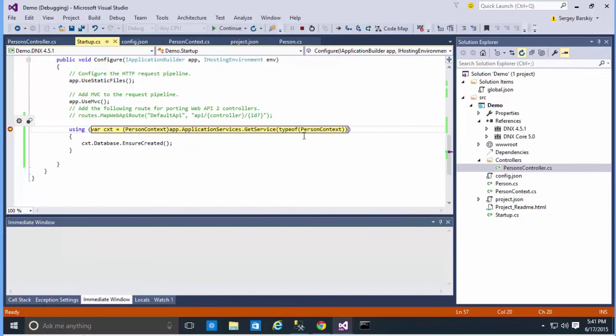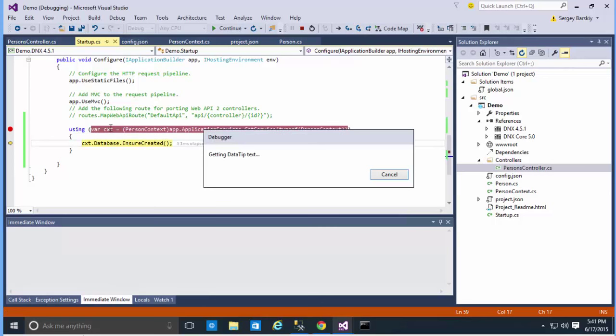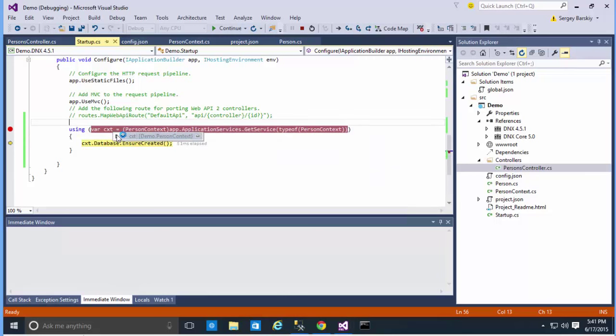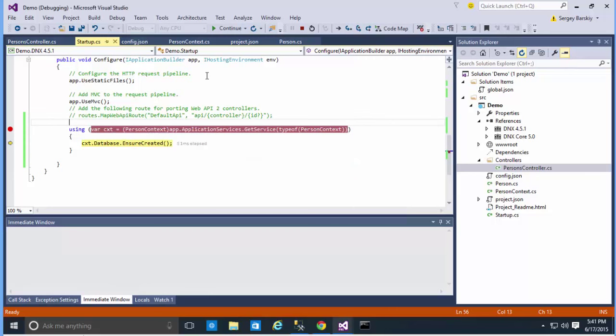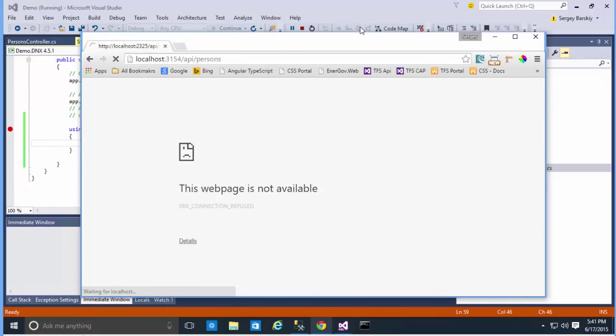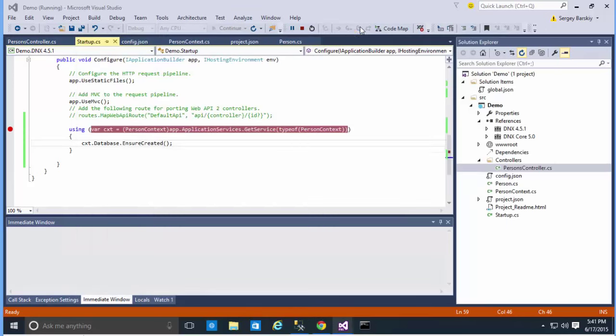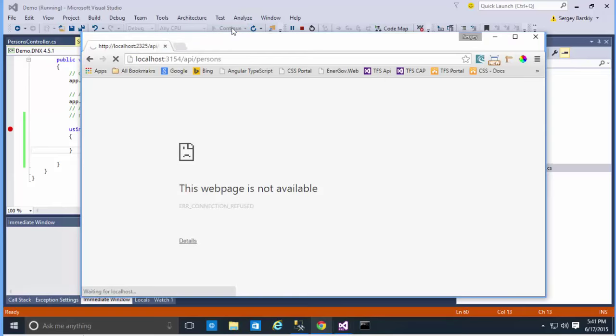Alright, so the breakpoint is hit. Let's see if our context was successfully created. We can actually move our mouse over context. And unfortunately, evaluation timed out, so we're just gonna step over the next line and see if the database gets created. This is a quick and dirty test, obviously does not use migrations, so we're going to continue on.